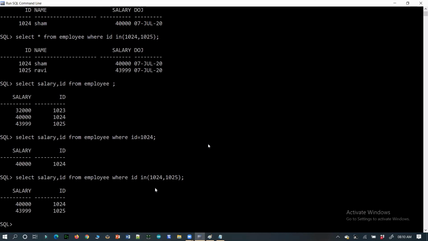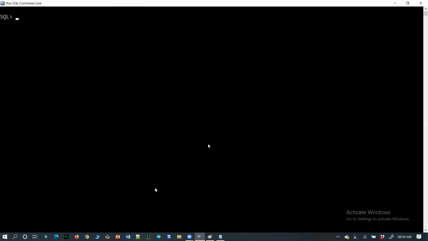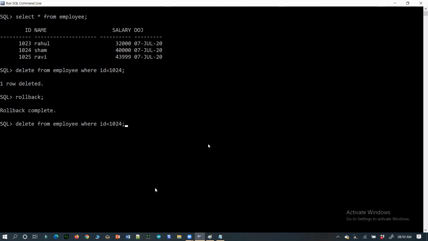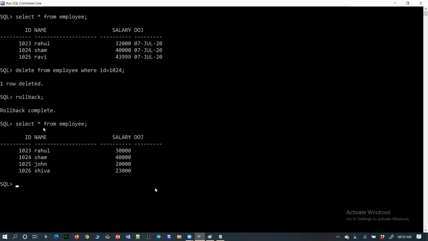So next, suppose I delete from employee where ID is 1024. So I deleted it, right? Now, what I feel is that I've done wrong. I wanted to delete 1025, but I deleted 1024. So if I say rollback, it will directly be reverted.